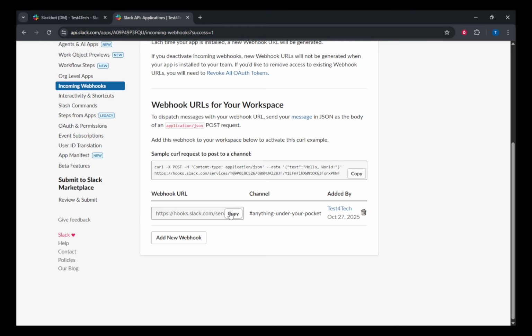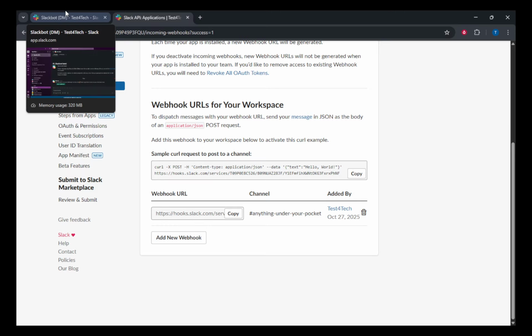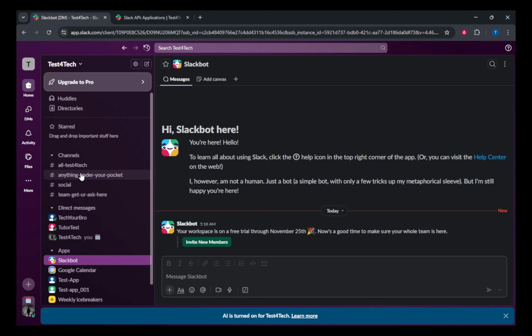With your webhook URL in hand, you're now ready to send data. You do this by sending HTTP POST requests to the URL you just obtained. The data is sent in the form of a JSON payload. For example, if you want to send the message "Hello World" to your chosen Slack channel, your JSON payload would look like this: text: Hello World. Once sent, this message will appear in the channel you selected earlier, seamlessly integrating your external system with Slack.